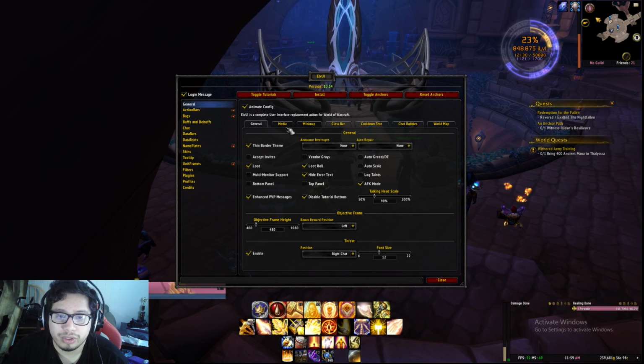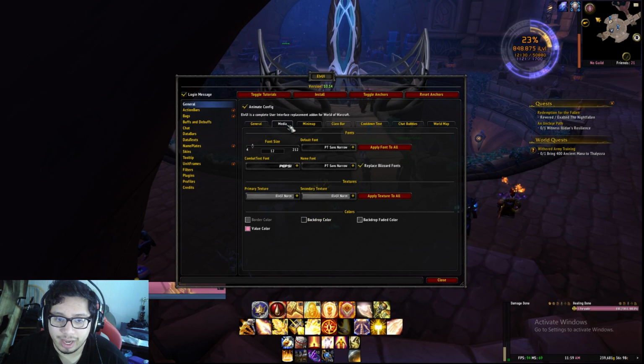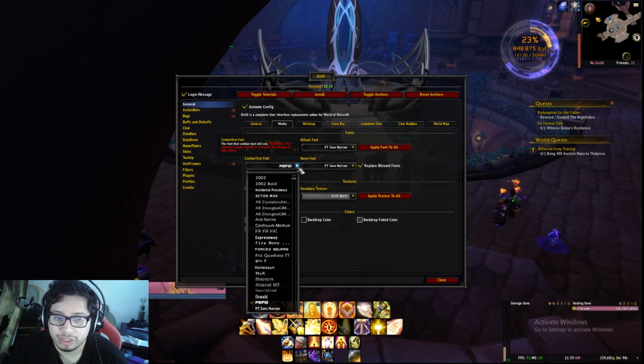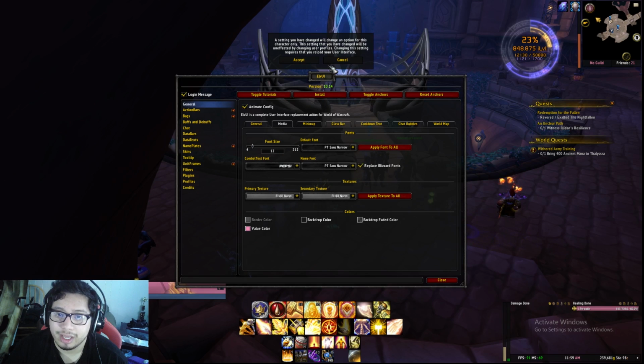You're going to want to go to the Media tab, and then combat text font is right here. You're going to want to set it to the font that you just downloaded, which mine is Pepsi. Please do note that once you set this font, even though it says it won't work until you reload the game or it reloads your UI, that is not true. The only way to get it to truly work is to close the game and open it up again.